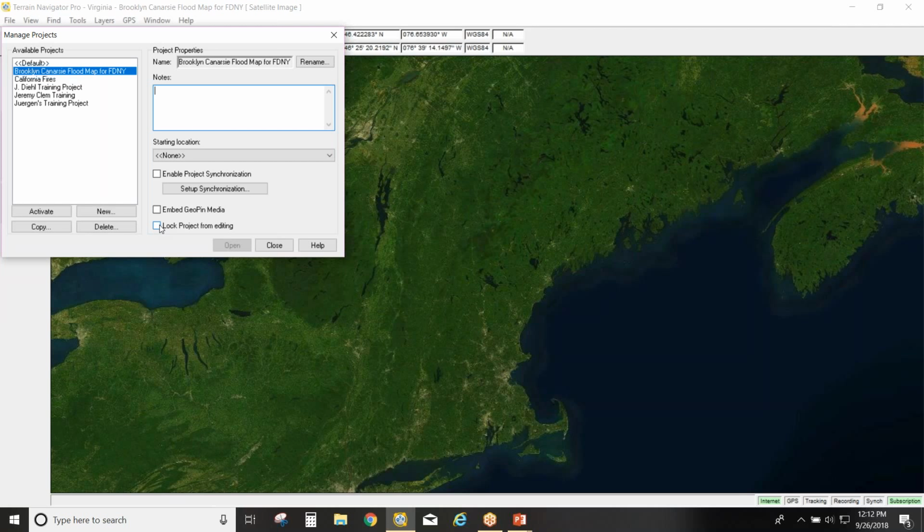So let's talk a little bit about projects. When you do not think about setting up projects ahead of time, Terrain Navigator Pro goes with the default. Up here you'll see default. If you don't choose a project, if you're not intentional in creating a new project, all the work that you do, all the markers, routes, and tracks, land in your default.